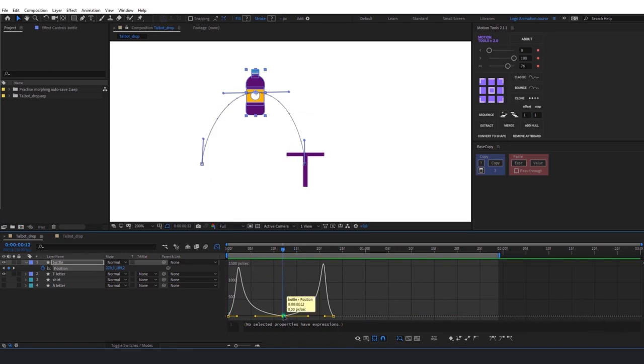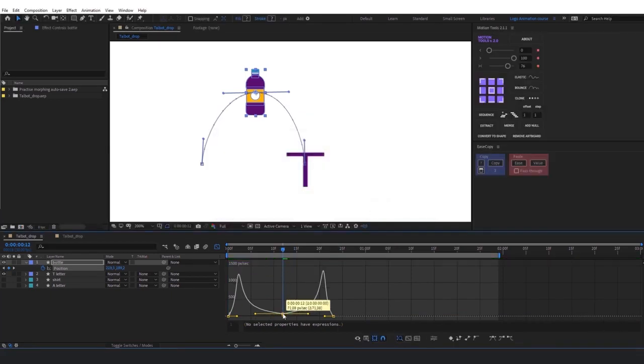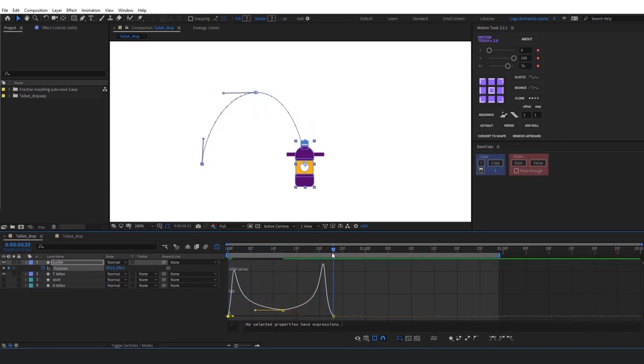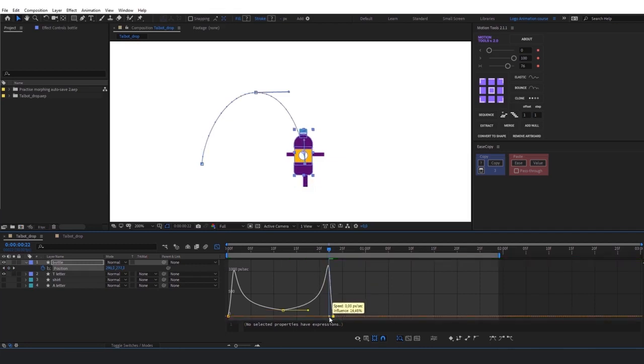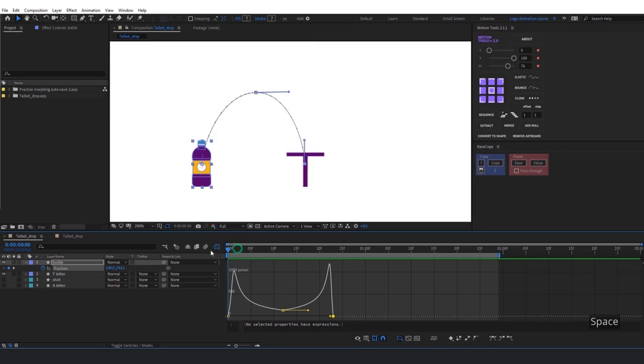Double-click, check Continuous. OK. Let's increase velocity a little so that the bottle wouldn't just stop, but rather have a smooth transition to acceleration. Let's adjust our graphs a little, make them a bit sharper. Here, something like this. OK, yes, I'm fine with this.